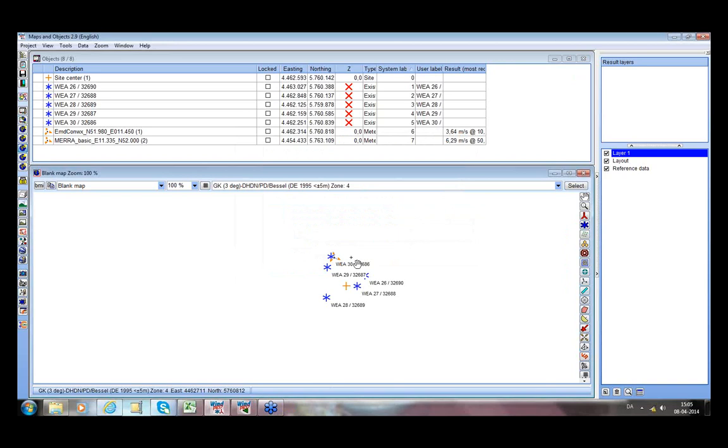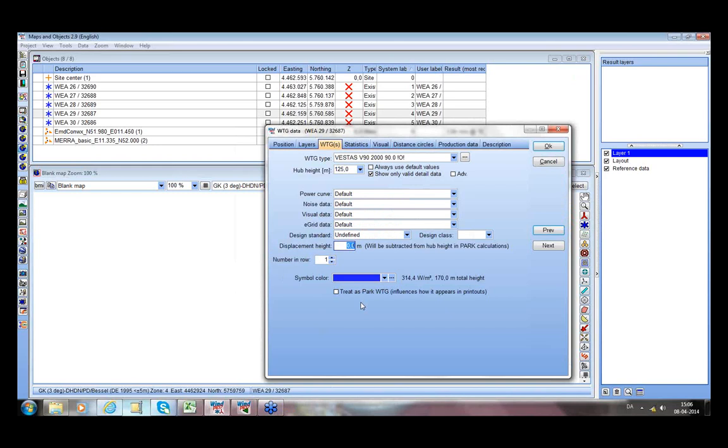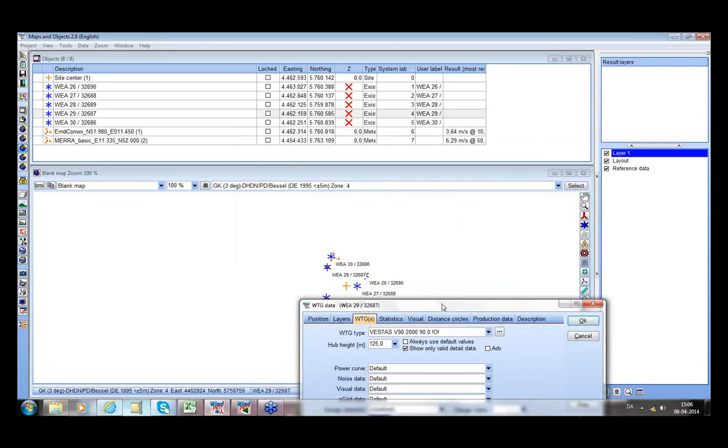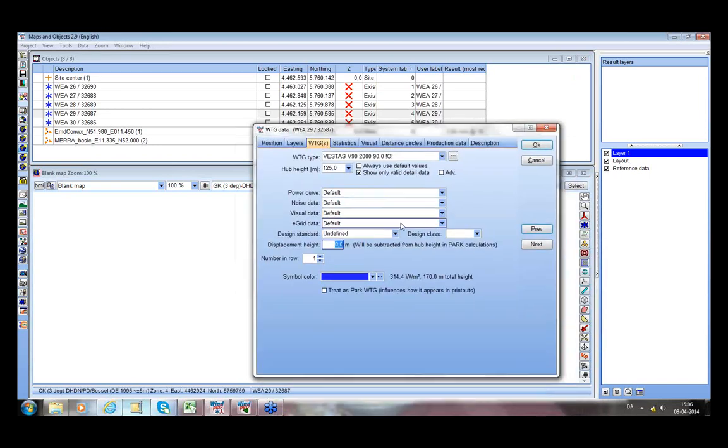In this particular project, which is an actual project but anonymous for the sake of the presentation, we have 5 wind turbines. You can see them here on the map marked with blue. If we open such a turbine, you can see that the turbine is a Vestas V90 turbine, 125 meter hub height. You can also see that we used the symbol for an existing turbine as opposed to a new turbine.